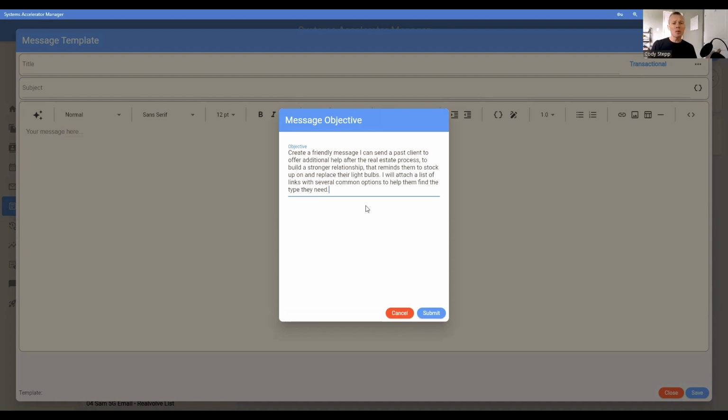And this would be what you would consider a prompt, if you were curious. We're prompting SAM what to do. So specifically for this message, you need to create a friendly message that you can send to a past client to offer additional help after the real estate process to build a stronger relationship that reminds them to stock up on and replace their light bulbs.